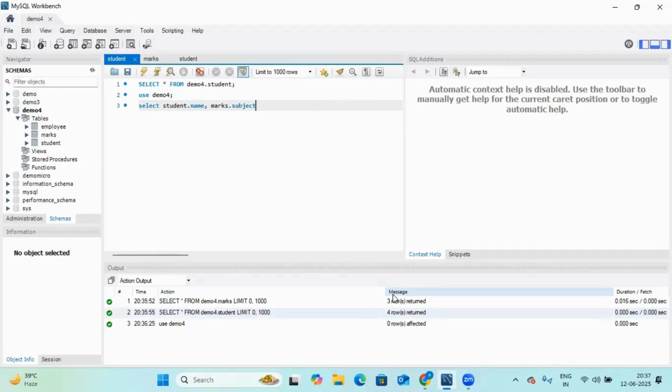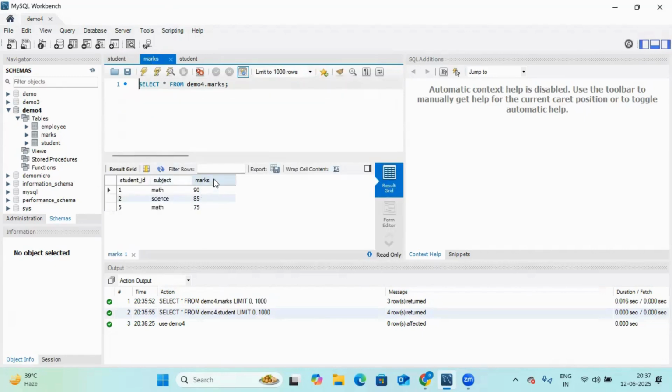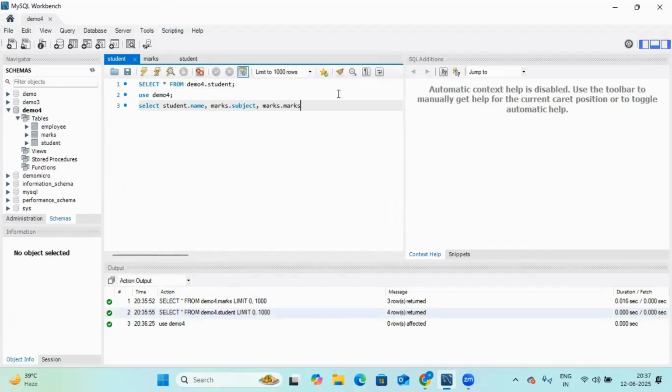You see subject. Then marks dot marks. From marks, I have taken the subject and marks. And from student, I have taken the name. Okay. So in the output, we will get these three columns. I am taking the records from the two tables. That's why it is called a join.